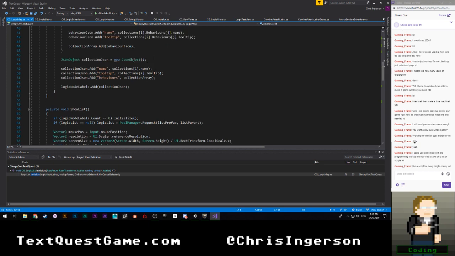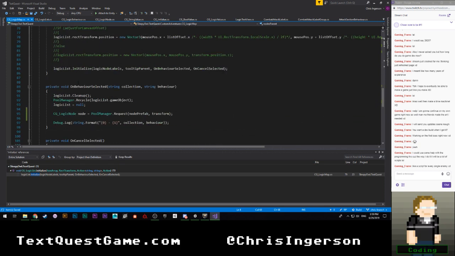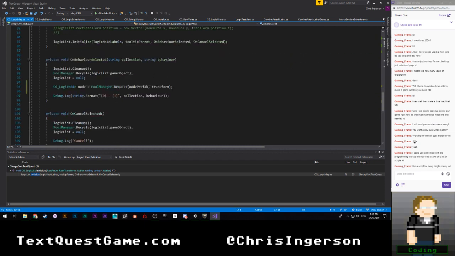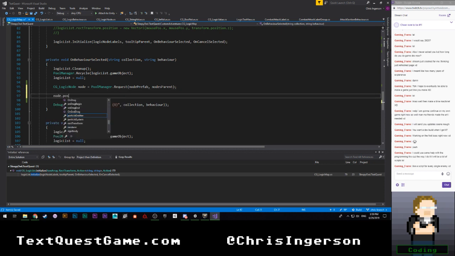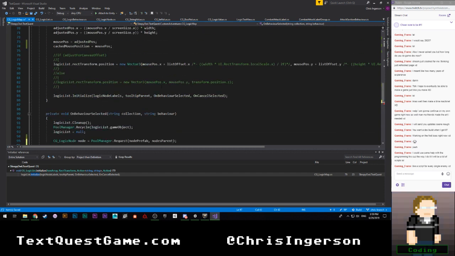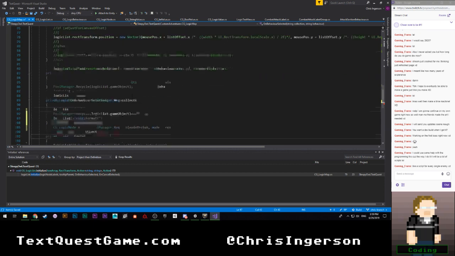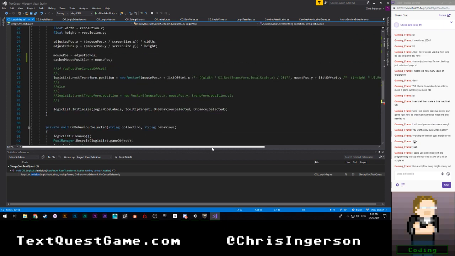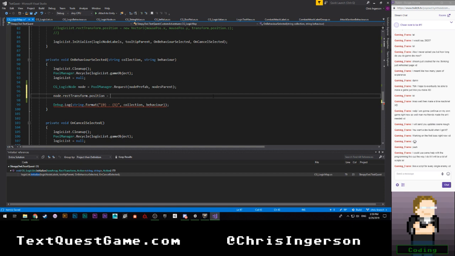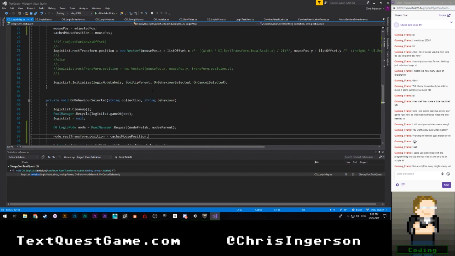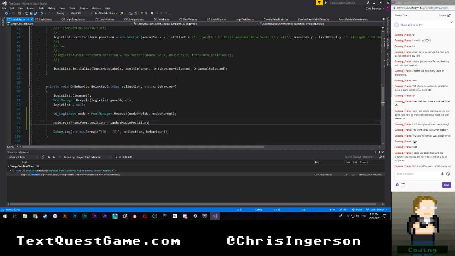So we're going to go ahead and say, where are you? Yes. So we're going to be nodes parent, and then we're going to go ahead and say node dot position, rect transform dot position is equal to our logic list, I think. Rect transform dot position. Yep. So that's going to be equal to basically that. Cool. So we're going to say is equal to cached mouse position. Yes. I think that's correct. And we need to track it.